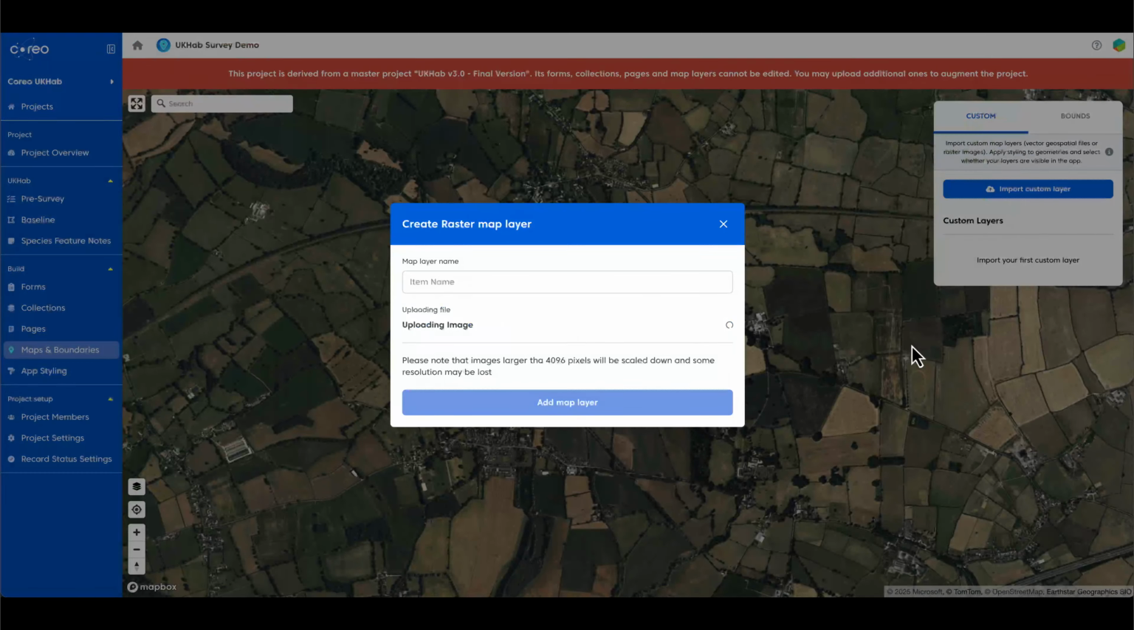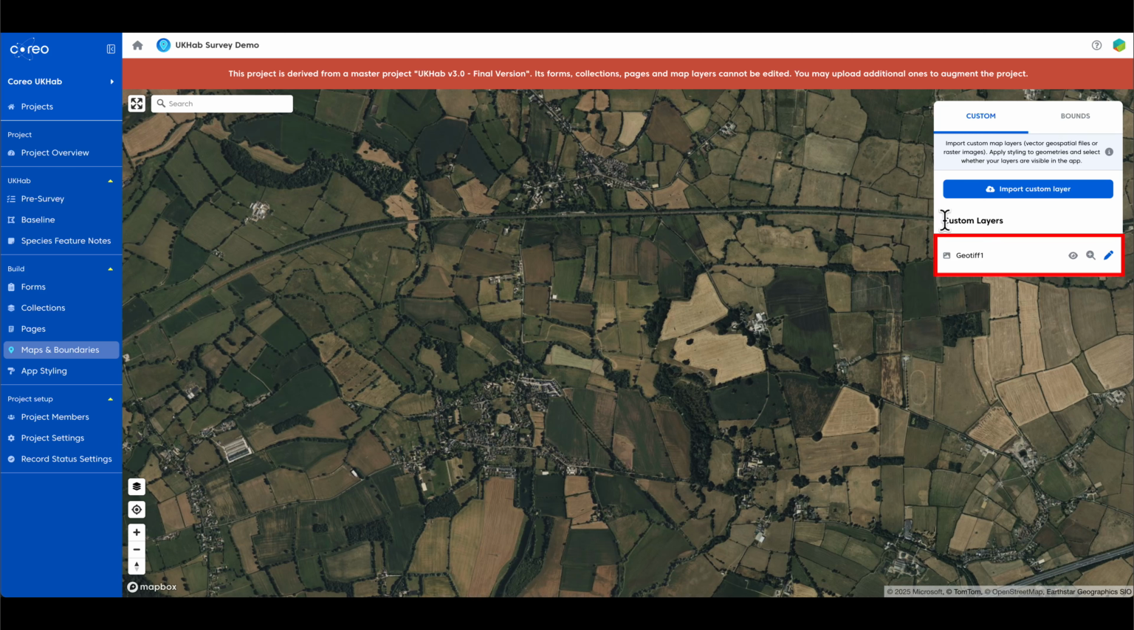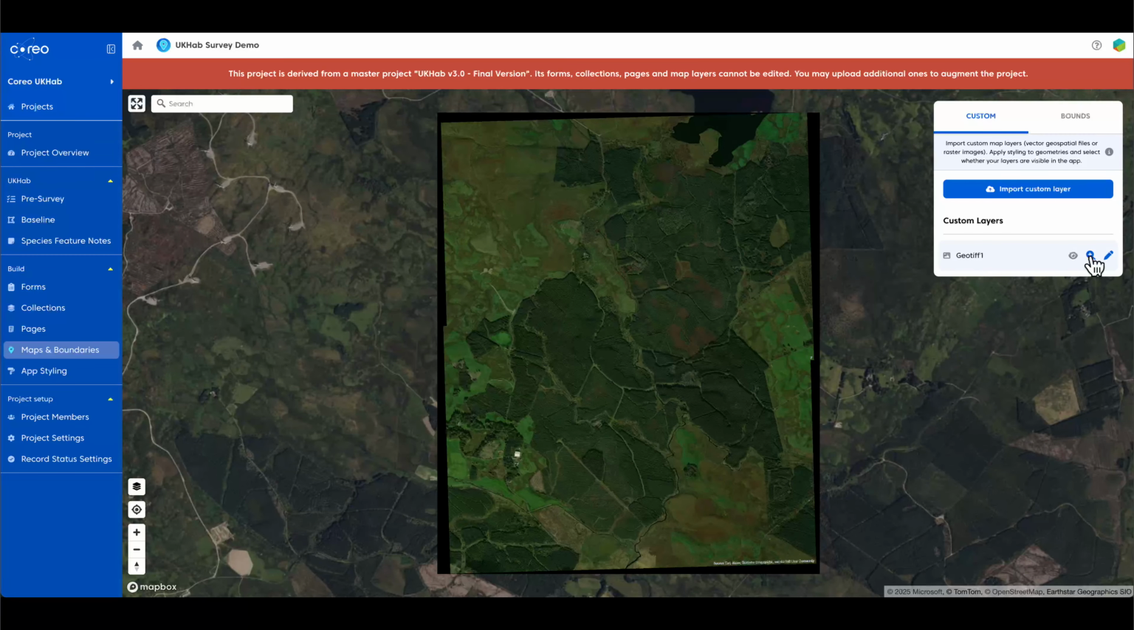And this process of uploading the GeoTIFF might take a minute or so, depending on the file size. We'll just give our GeoTIFF a name. And once complete, we'll add map layer at the bottom. That will then appear over here in the custom layers section, and you can choose to show or hide that map using the eye icon. You can zoom to it using the magnifying glass with the plus symbol on it.